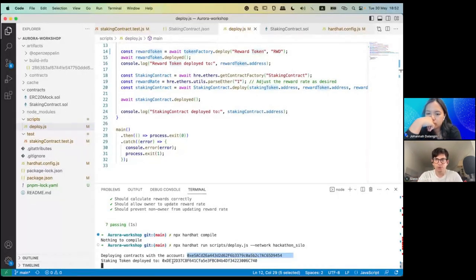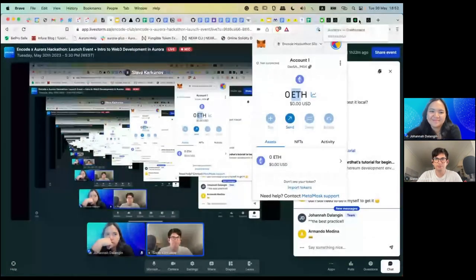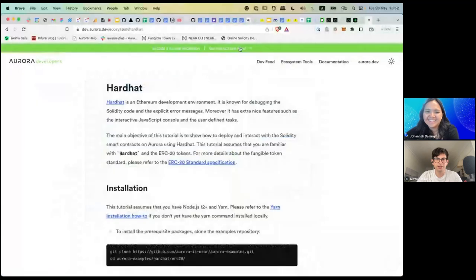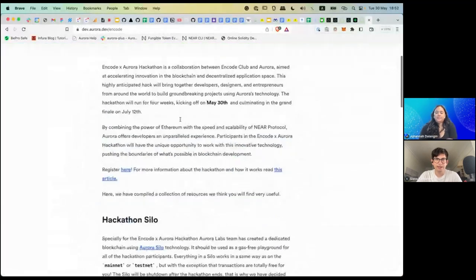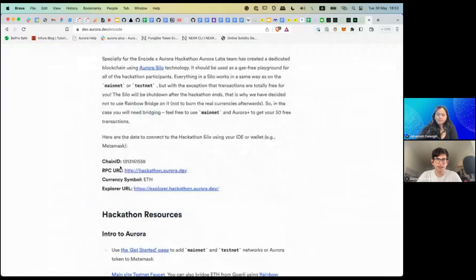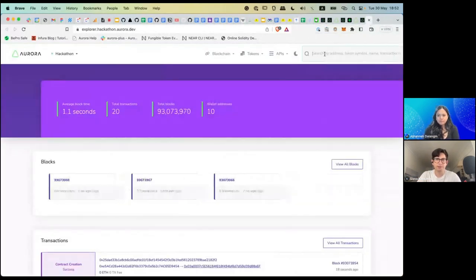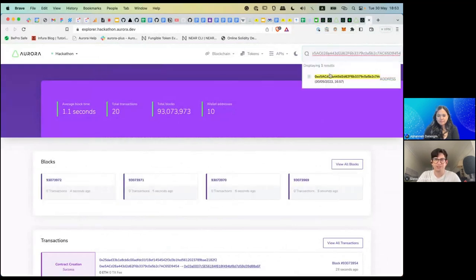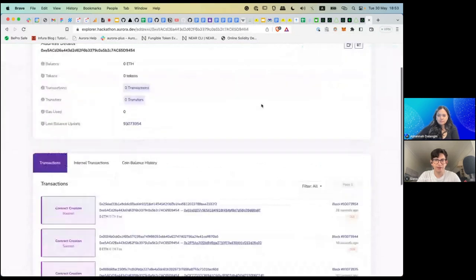We can even go to the Hackathon Explorer. To find it, you can go to your Encode Hackathon instructions, which are currently at the top of the developer portal. In the Hackathon Silo section, you'll see Explorer Hackathon Aurora Dev. So that's your Explorer where you can see your transactions happening. I will put in my address, it's so young, you see only 20 transactions, and see the latest transactions. Probably everything is completed.